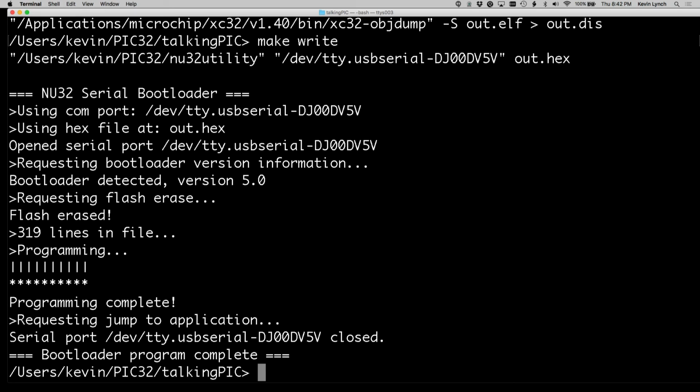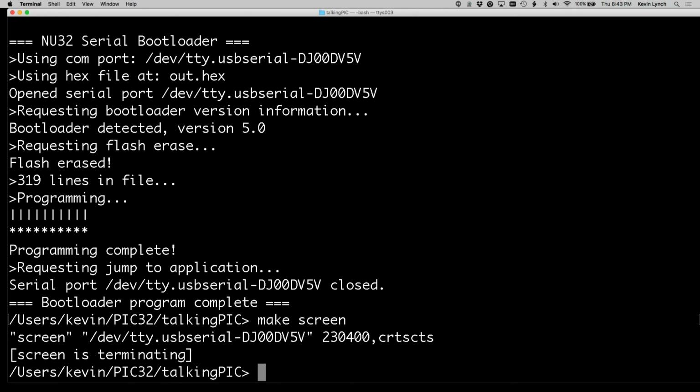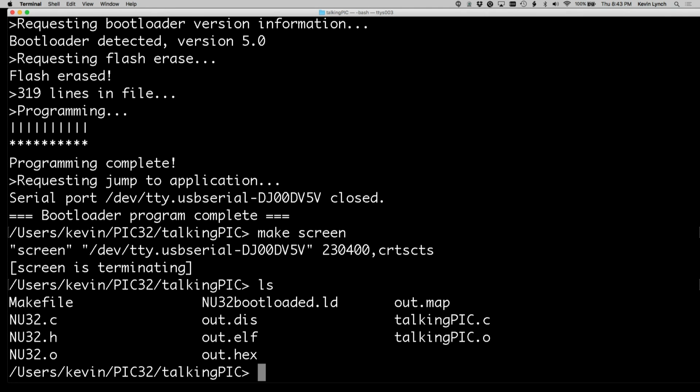I'm ready to communicate with it, and to do that, I'll invoke my terminal emulator by typing make screen, again making use of the make command. And now anything I type, once I press enter, the PIC32 will send it back to me. So when I press enter, the string goes over to the PIC32, and then the PIC32 sends it right back, and it displays on my terminal emulator. So to get out of the screen program, I press Control A, then K for kill, then Y for really kill it. And I'm back now in my TalkingPIC directory.